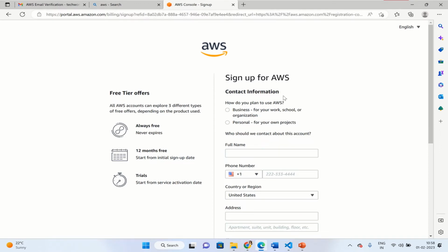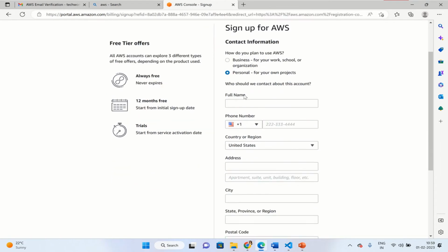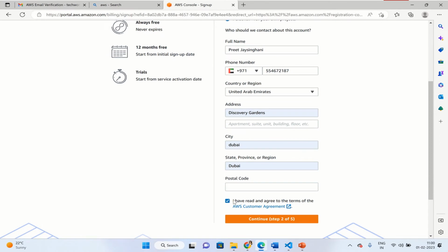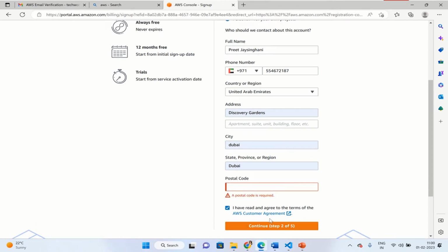And then next one is the contact information. So provide this one as your personal usage if you want to use it for personal things, and then you can add the correct details. Once it is done, choose this option, select and click on continue.